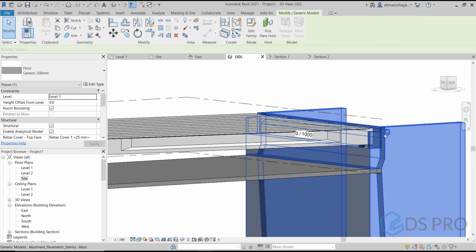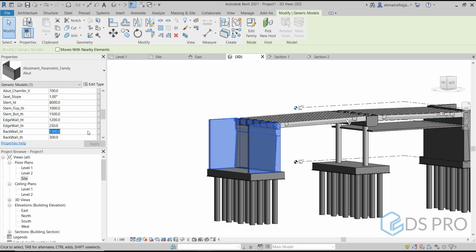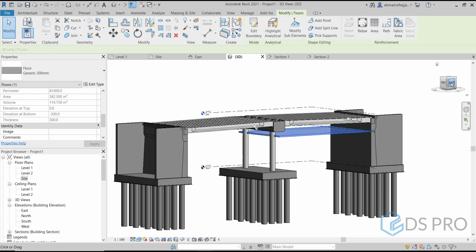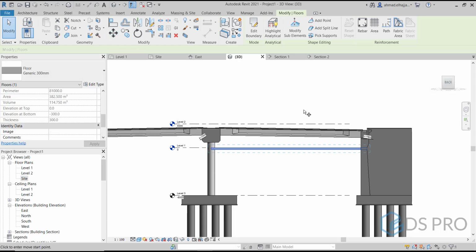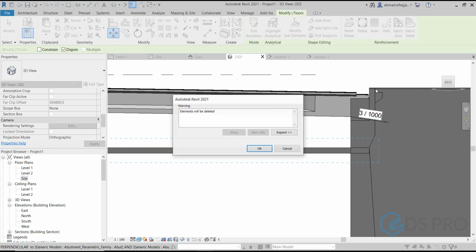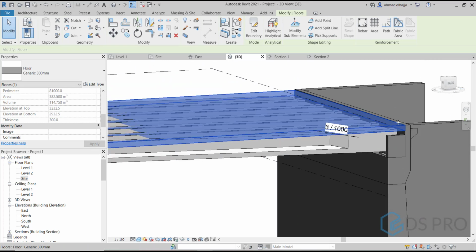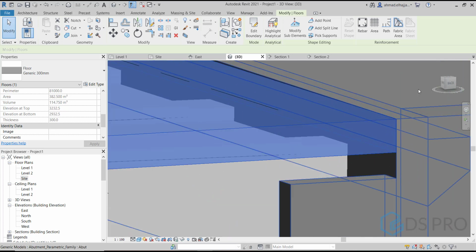I think here we need to adjust the back wall height. We select the abutment and from the back wall parameter let us increase this value to be, for example, 1750 millimeters, and we do the same thing for the other abutment. Now we can move this deck to be exactly aligned with the top of our back wall from this side.